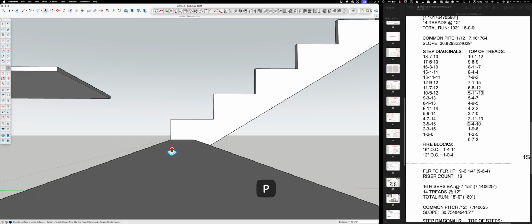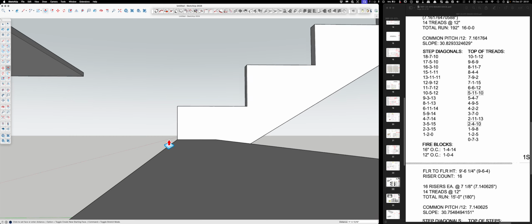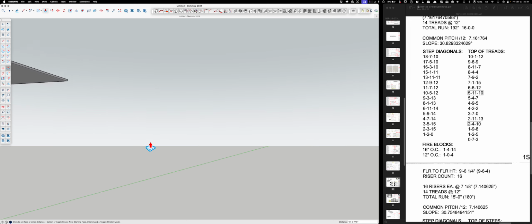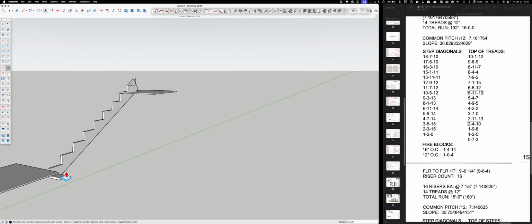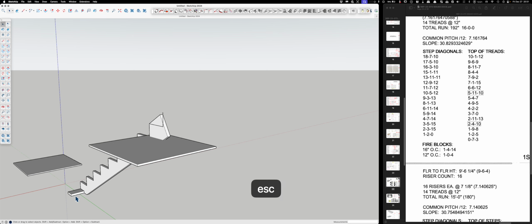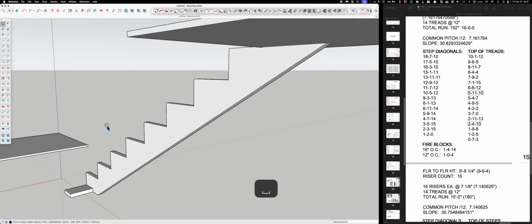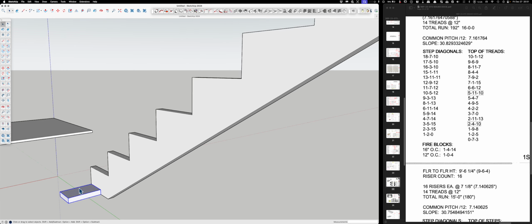Get the letter P out for push pull, come on. I don't need you to be that far. There we go. Got to remember it's spacebar that releases G.